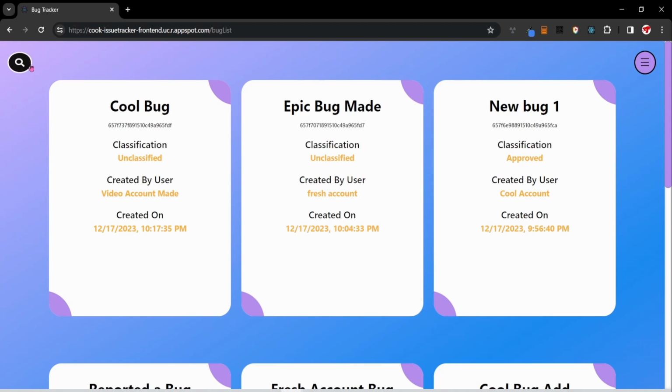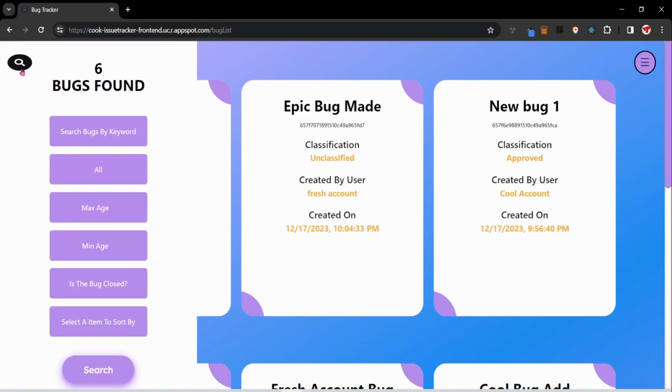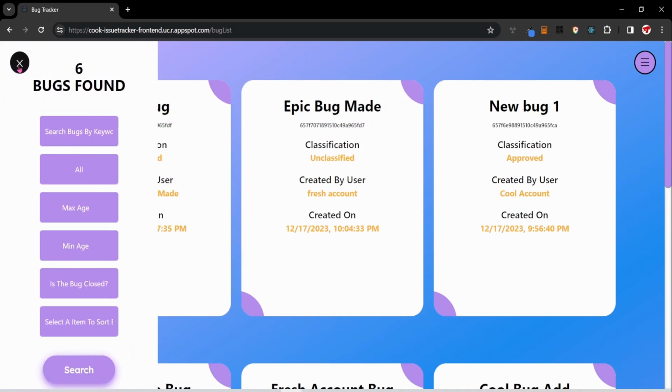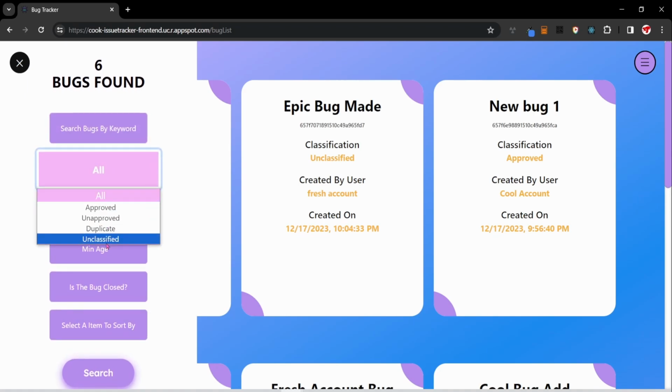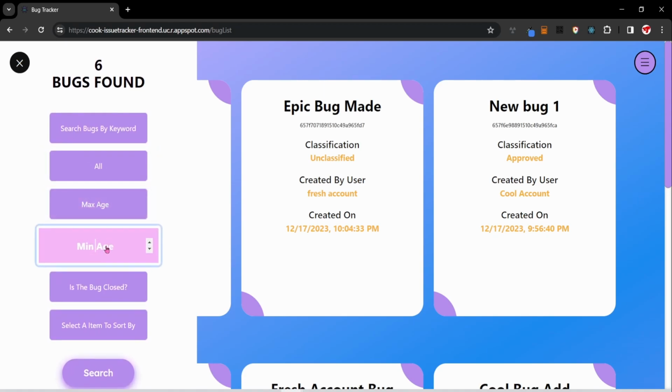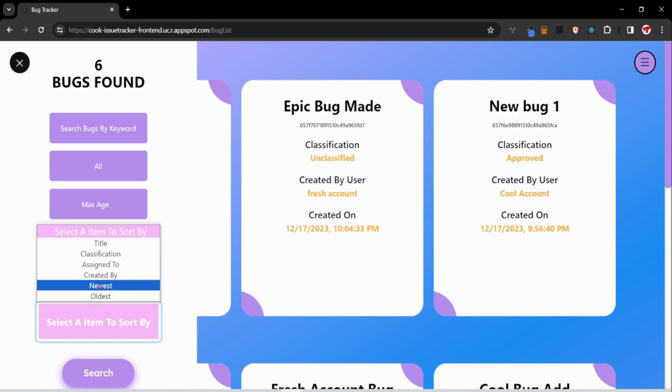So now, let's say I want to search by oldest because I'm seeing the newest. So you can do search. You can search by many things. You can search by keywords. You can search by their classification. You can search by the age of it, if it's closed or not, and the other items like title, classification, assigned to, so on and so forth.